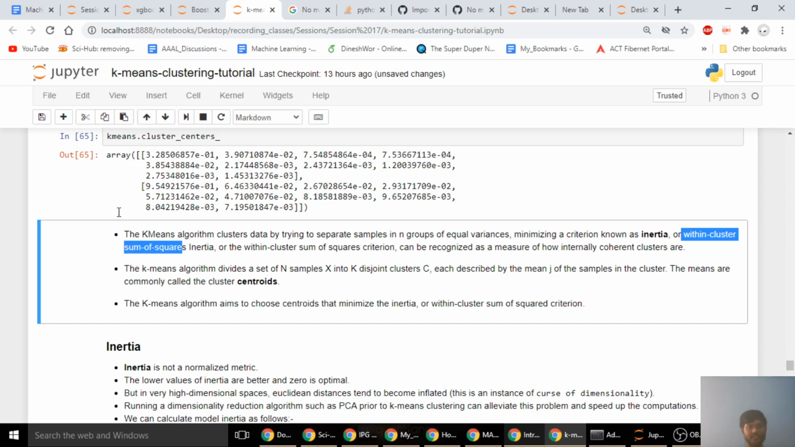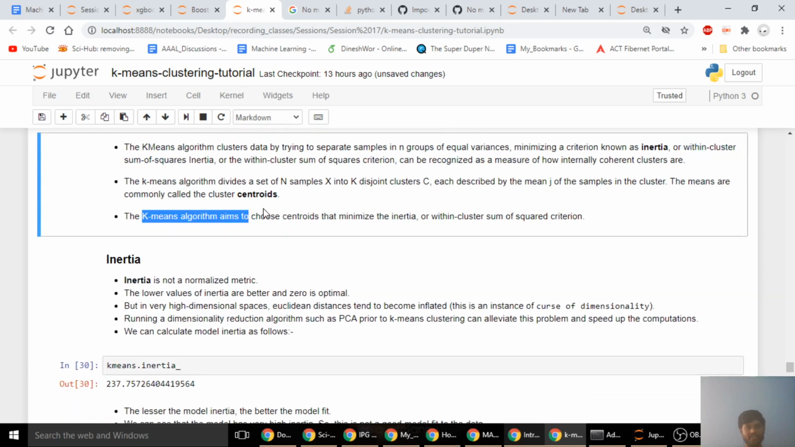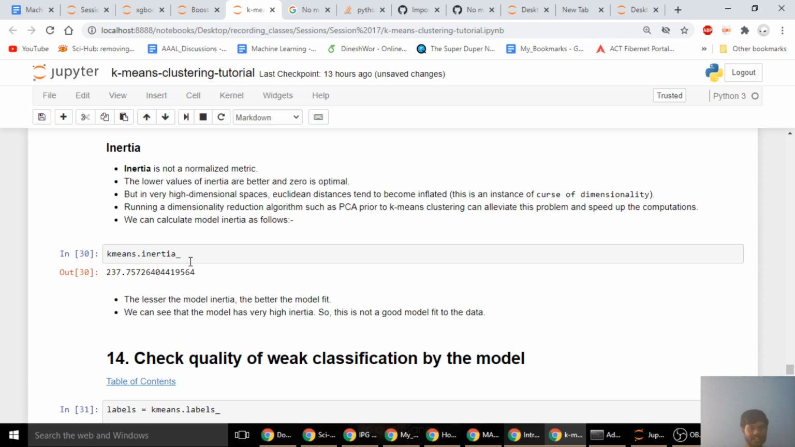So we saw the centroids, right? These are the centroids, and we are choosing our centroids in such a way that we are minimizing the inertia, or the within cluster sum of squares criteria. And you can check the inertia as well. It is 237.75 for k equal to 2. So this is for k equal to 2, and the lower the model inertia, the better the model is.